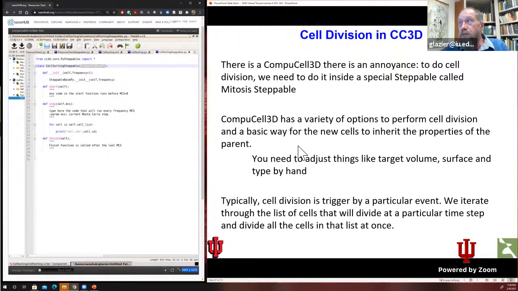I know that was a sort of a fly-through of cell division. We didn't get to play with it, but I wanted to talk about it now, and then we'll come back and dive into it in more detail.